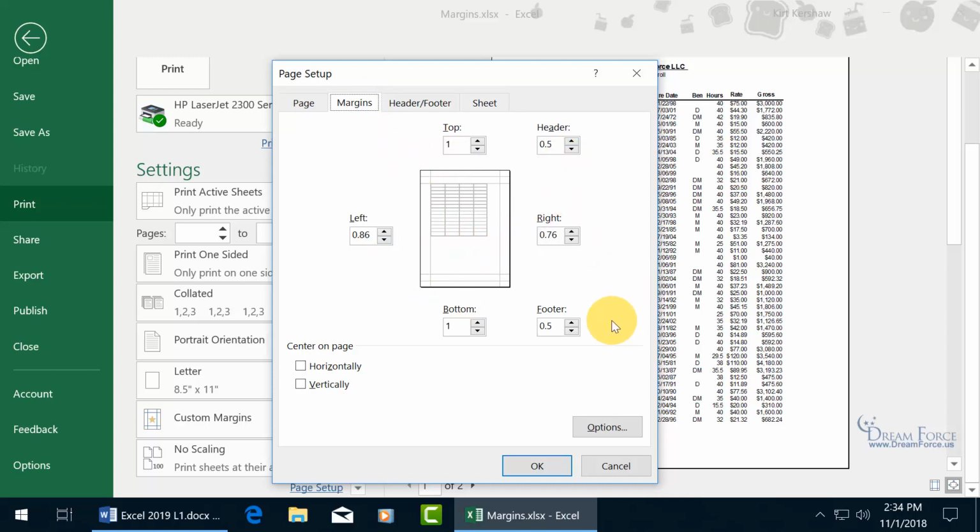You can watch my training video on headers and footers, so that way if you type in some text in the header section and it's really huge, you may want to give it some more space here. But let's go ahead and focus on the top, bottom, left, and right margins.